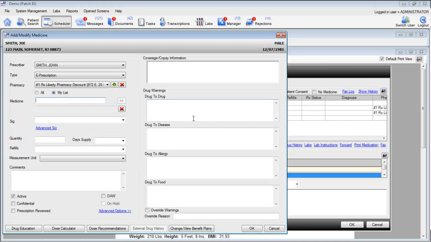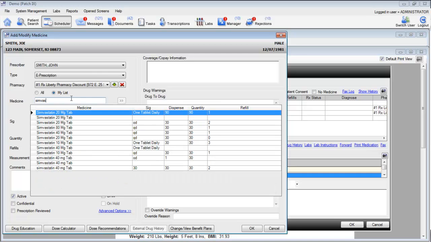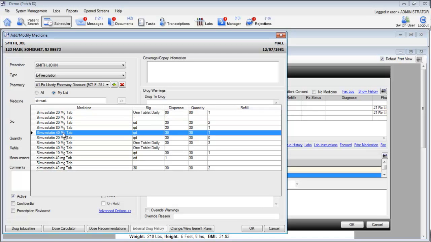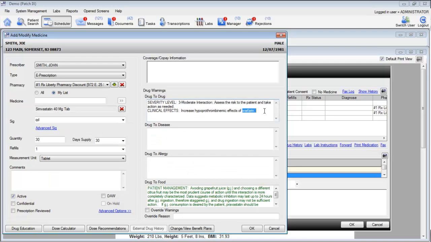If you attempt to prescribe medications that contraindicate with other medications or have a negative impact on assessments or diagnosis codes that are currently on the patient's chart, or allergies, you'd receive all of those warnings in this section on the right-hand side. Here, if we want to prescribe simvastatin, and we select the criteria, you'll see that this medication provides a warning against the warfarin, which is already on the patient's record.